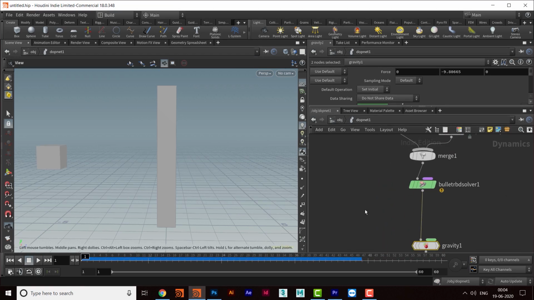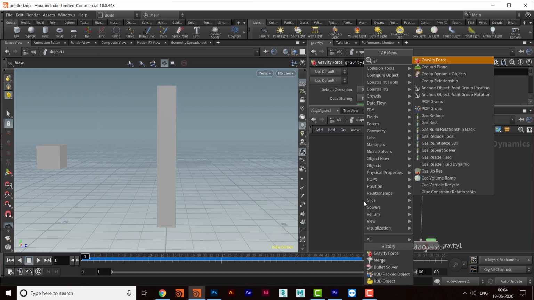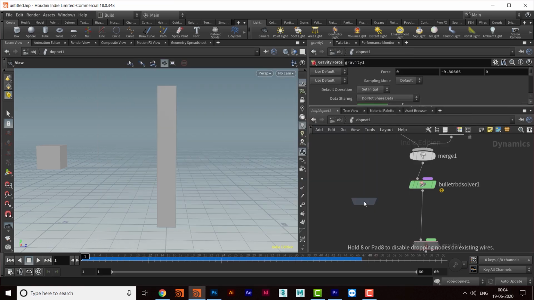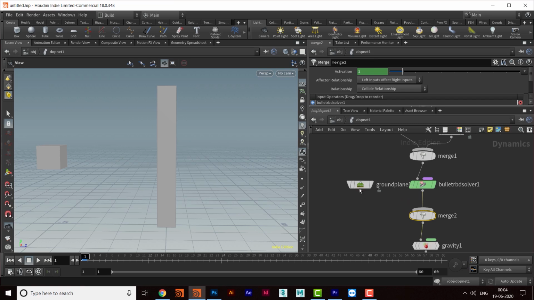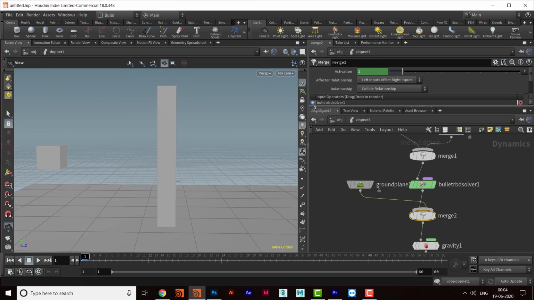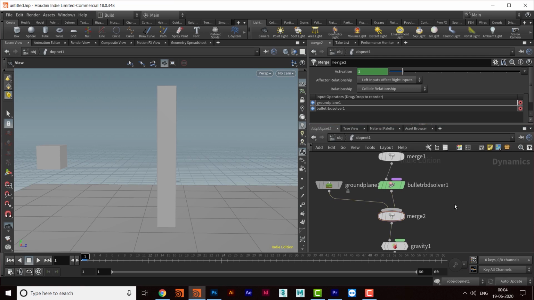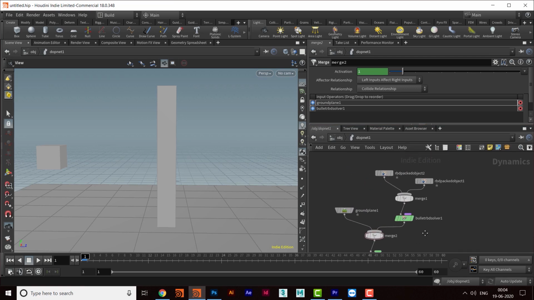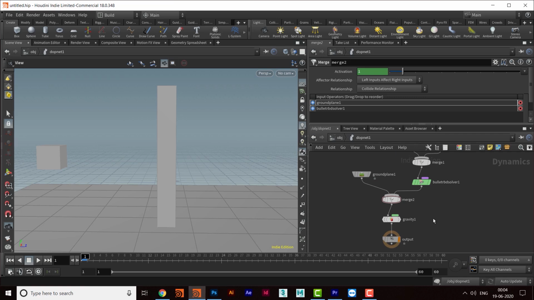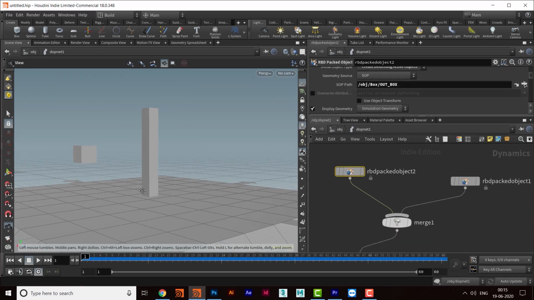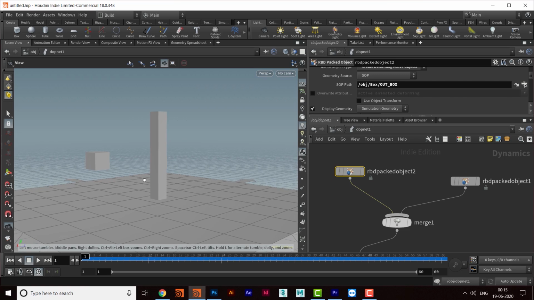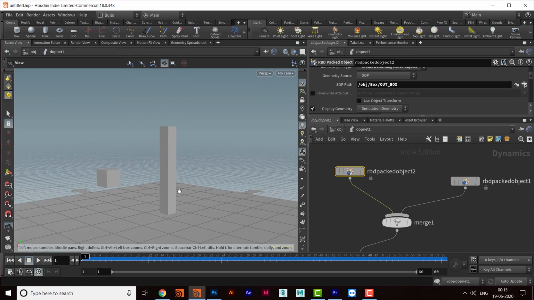Now I will take a ground plane here, and then I'll take a merge node, right? Press L. Now we have a proper structure ready, and then play it. Because this box is an animated object, I also want it to get the animation along with that, maybe as an active rigid body part.